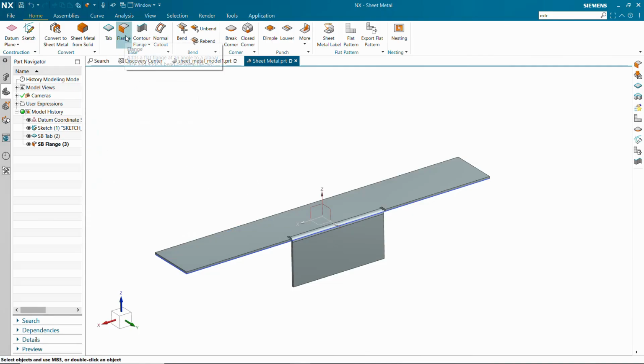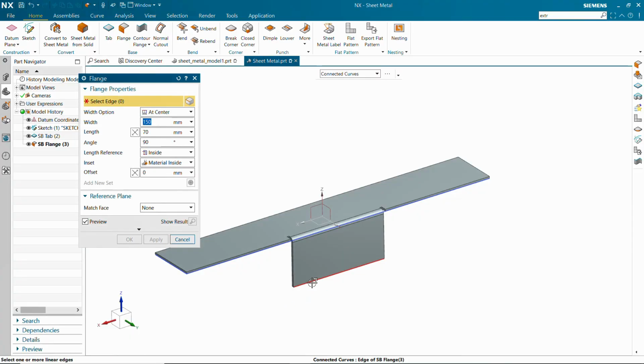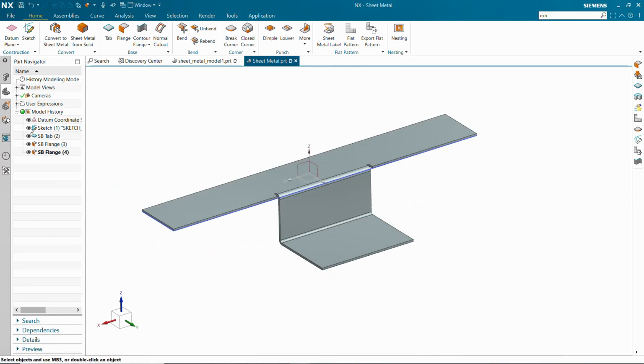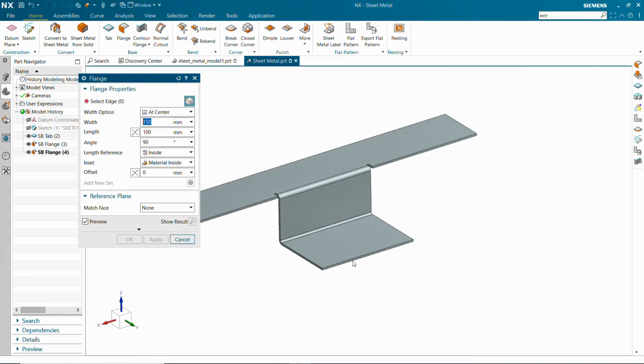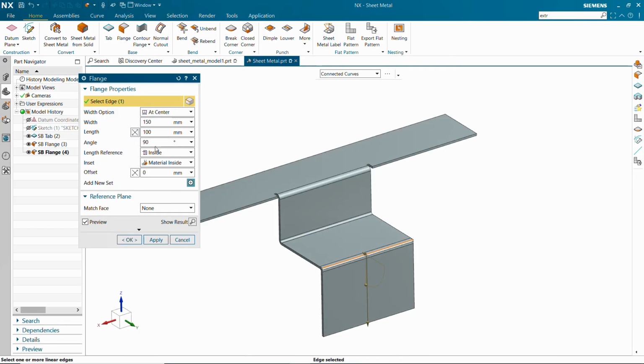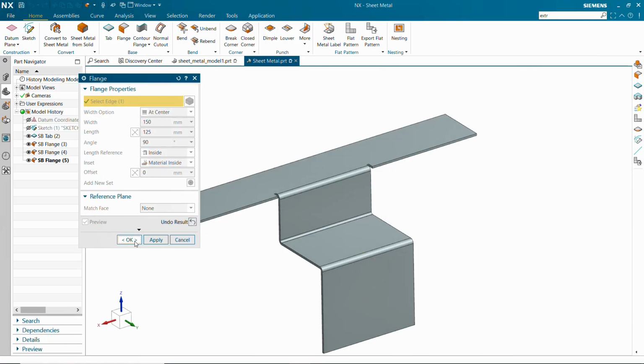Now again select the flange. Length 100. Hide the sketch and datum coordinate. Again select the flange. Reverse and length should be 125 mm. Preview.